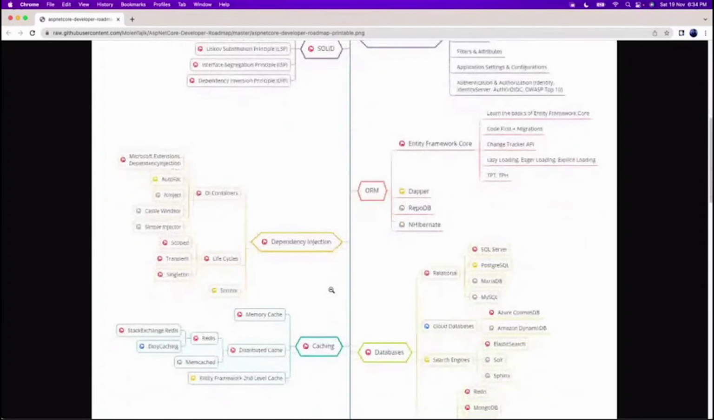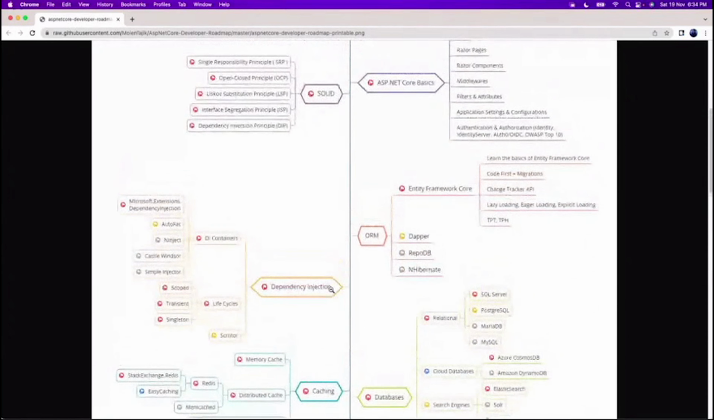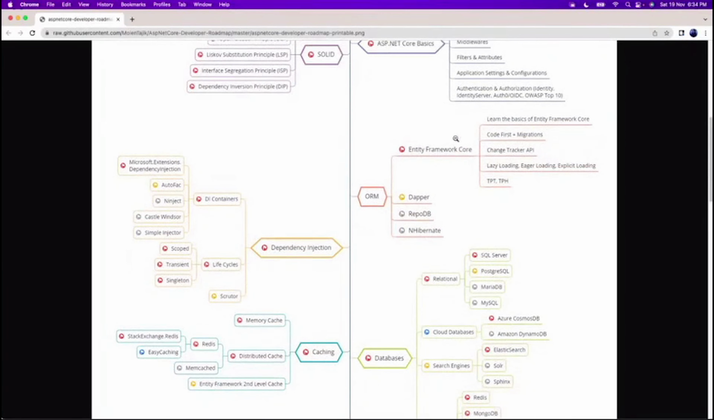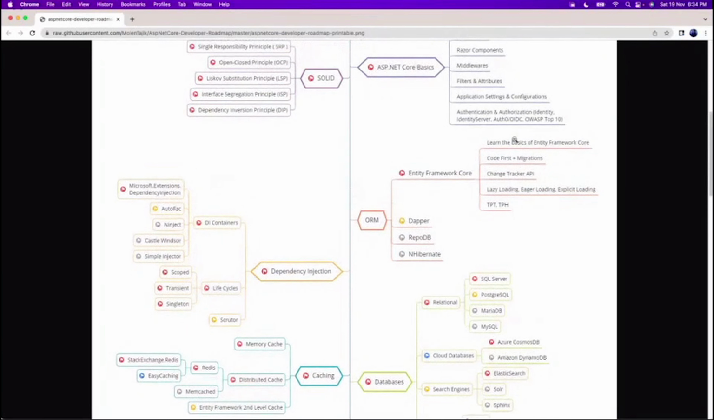I'll not go deep into them. SOLID principles are design principles. For developers to understand low-level design or the philosophy of how they should write their code, these are in place. These are rules of how you should write your code. Entity Framework Core is used to connect with the database and database models, persisting data in some database.